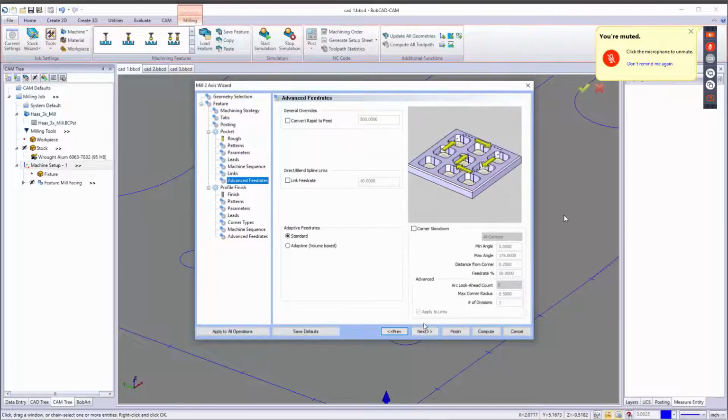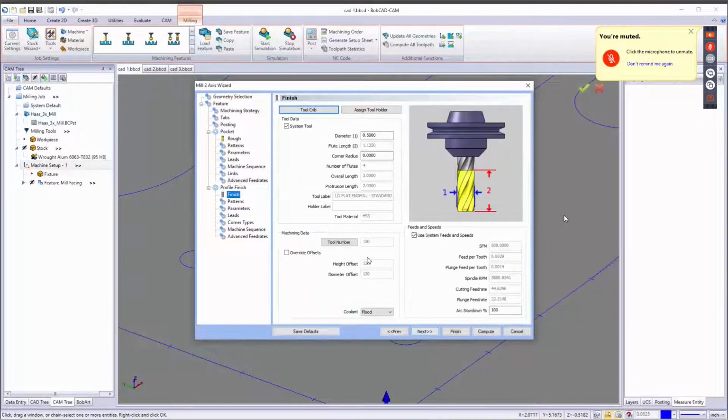We get into our advanced feed rates. Again, I'm not going to worry about the corner slowdown. That's more for 3D and moving forward. But here you got your override. This one has direct spline, direct blend spline link feed rate there, and then our adaptive feed rate if we're utilizing the advanced rough. So from there, let's go ahead and hit next, and we get into our final toolpath here.